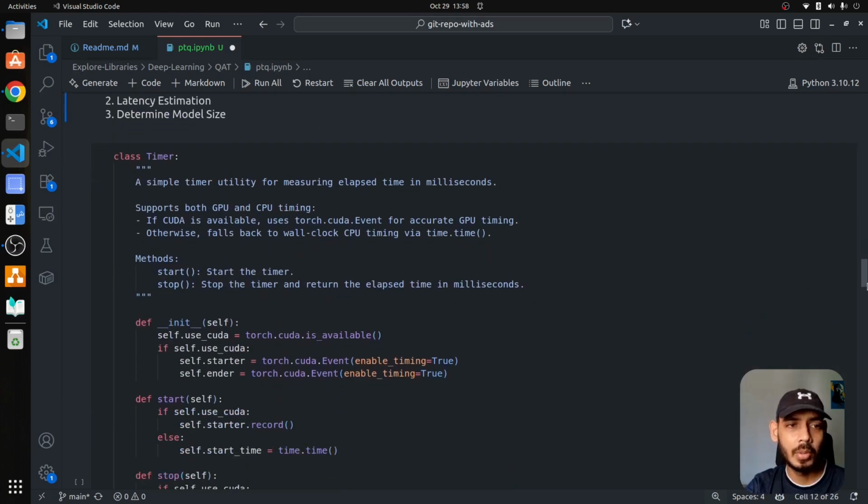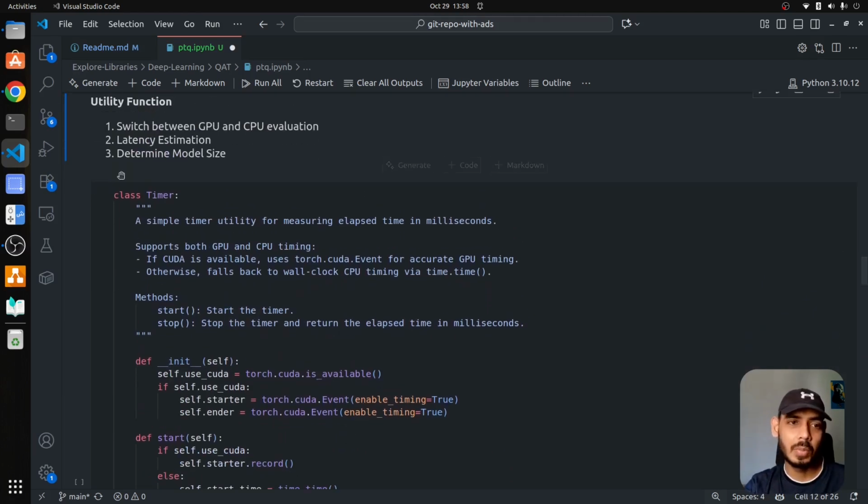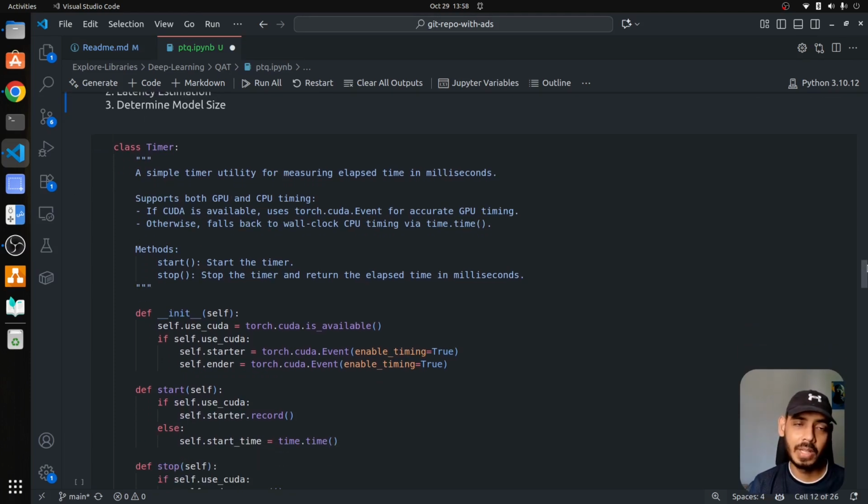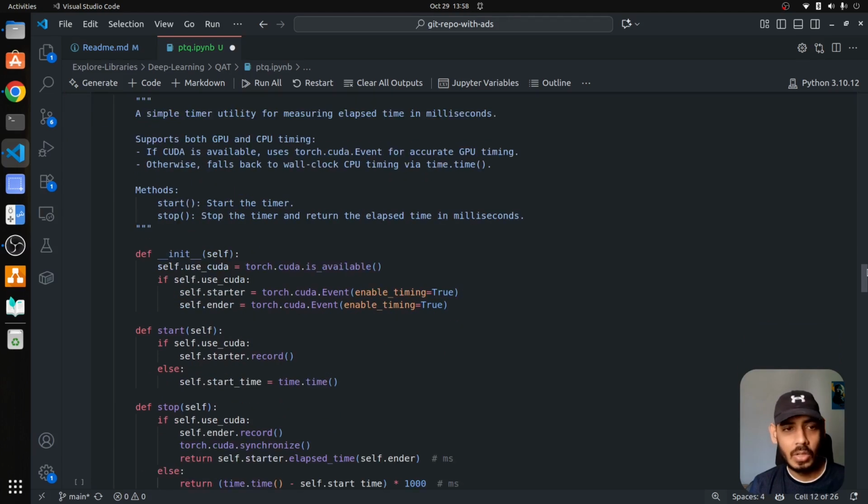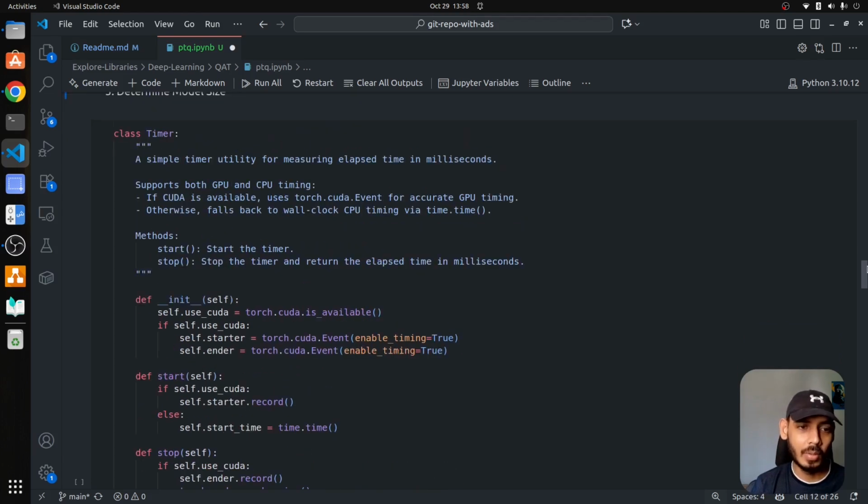Now let's talk about utility function. First, we'll be talking about how to switch between GPU and CPU. So since we are avoiding running the model in CPU, we won't be looking into that aspect. But for the sake of understanding, we are creating multiple utility functions. So first is timer, where we calculate the time taken for doing the evaluation.